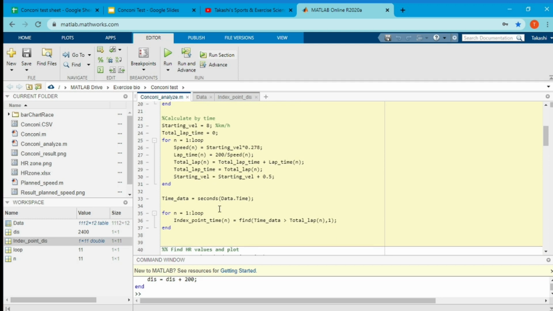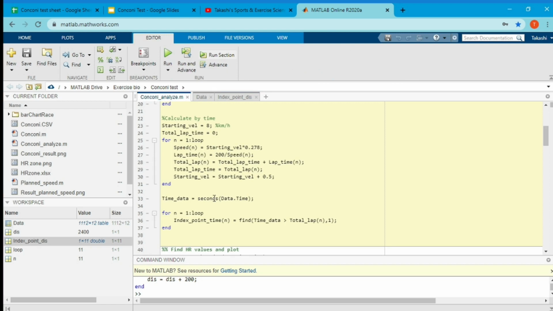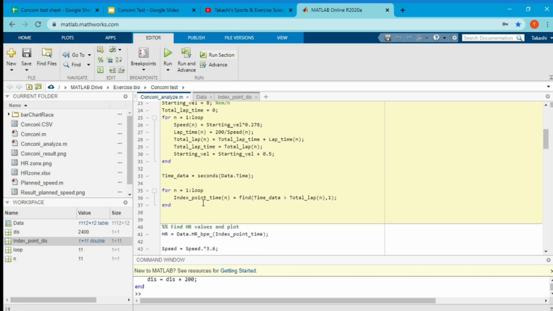Then I'm gonna convert the time format to seconds, because in this data, the time format is not in seconds. So I'm just gonna convert the time format into seconds, because I just defined the accumulated total lap time in seconds. Then basically it's the same thing, just need to find the corresponding index right above whatever time it's supposed to take for every 200 meter. Let's see.